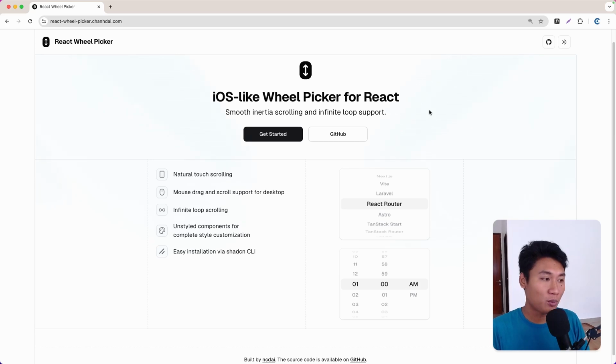I found this unique component that I'd like to share with you in this video. It's called React Wheel Picker. So as you can see, it's basically an iOS-like wheel picker for React.